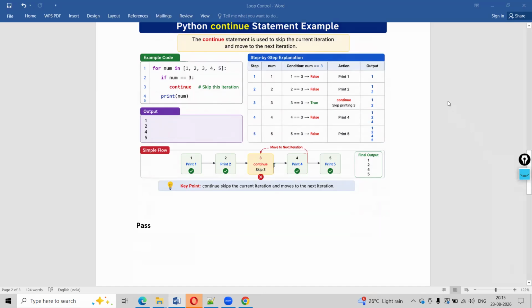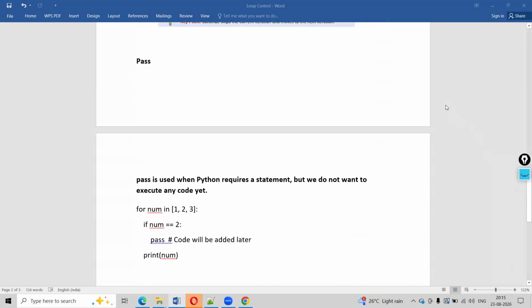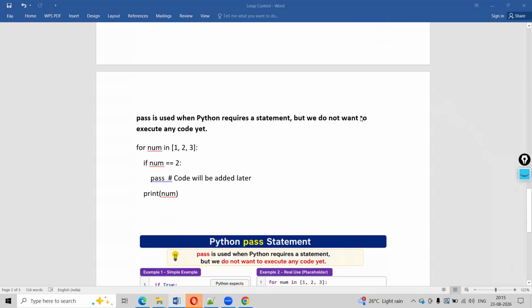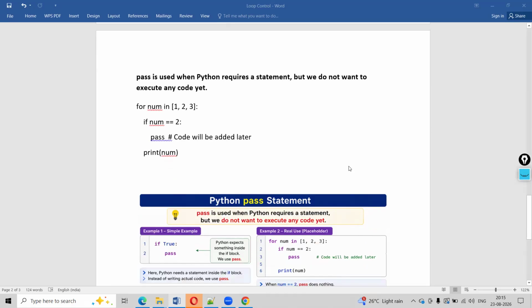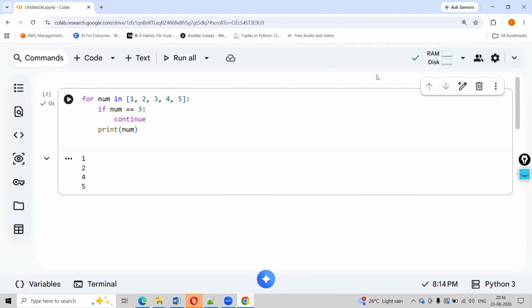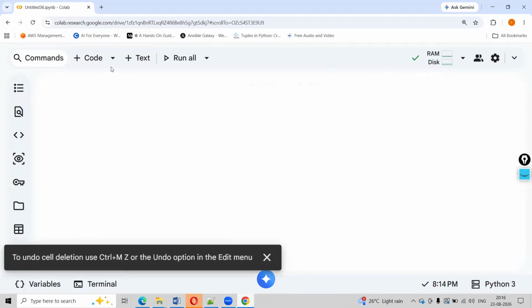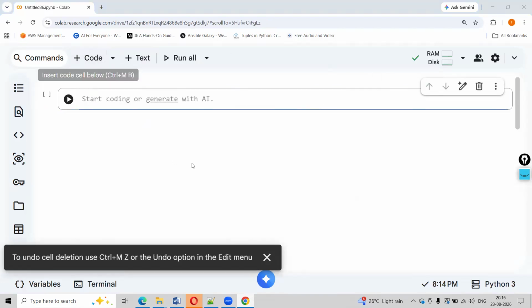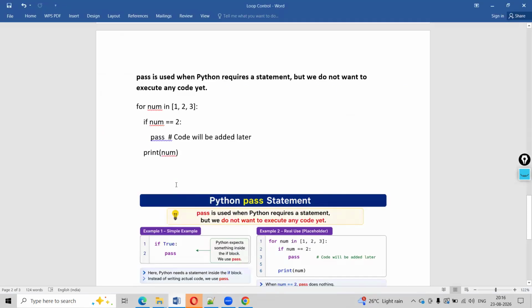The last one is pass. Pass is used when Python requires a statement, but we do not want to execute any code yet. See, in the pass statement, I will try to show with an example. Let me close this and copy this one.